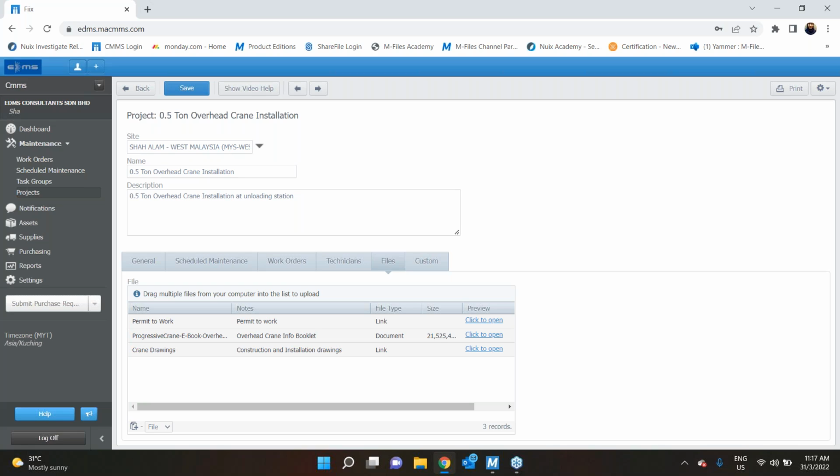For some projects, you may need an approved permit to work before you can start with the execution phase. So as you can see here, I have a link where this permit to work is located. This link will actually bring you to this permit to work, which is stored in our DMS, which is Mfile.